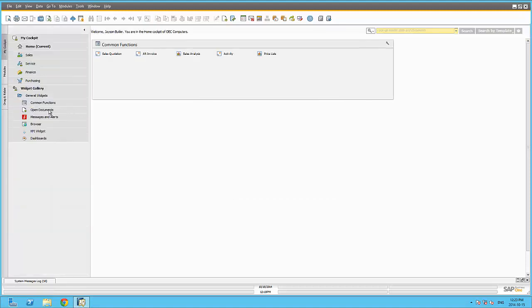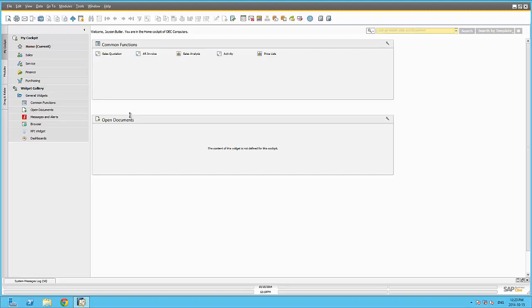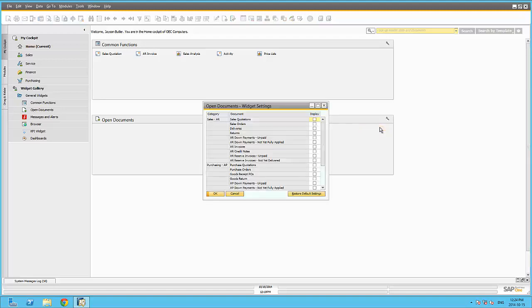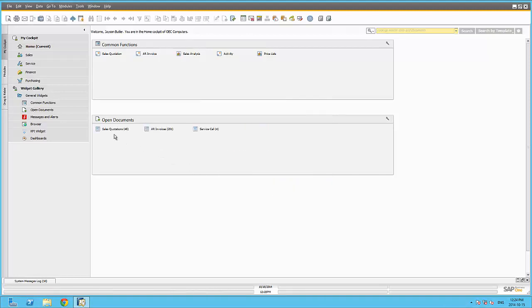The Open Documents widget is a widget that can be used to display the relevant open documents that pertain to your business functional area. The document types can be accessed via the Widget Options menu, represented by the spanner or the wrench icon. Selecting the Settings option will display the list of all the available document types that you can display as part of the Open Documents widget. Again, the document types will be displayed as a hyperlink within the Open Documents widget for you to be able to click on and display the detail.